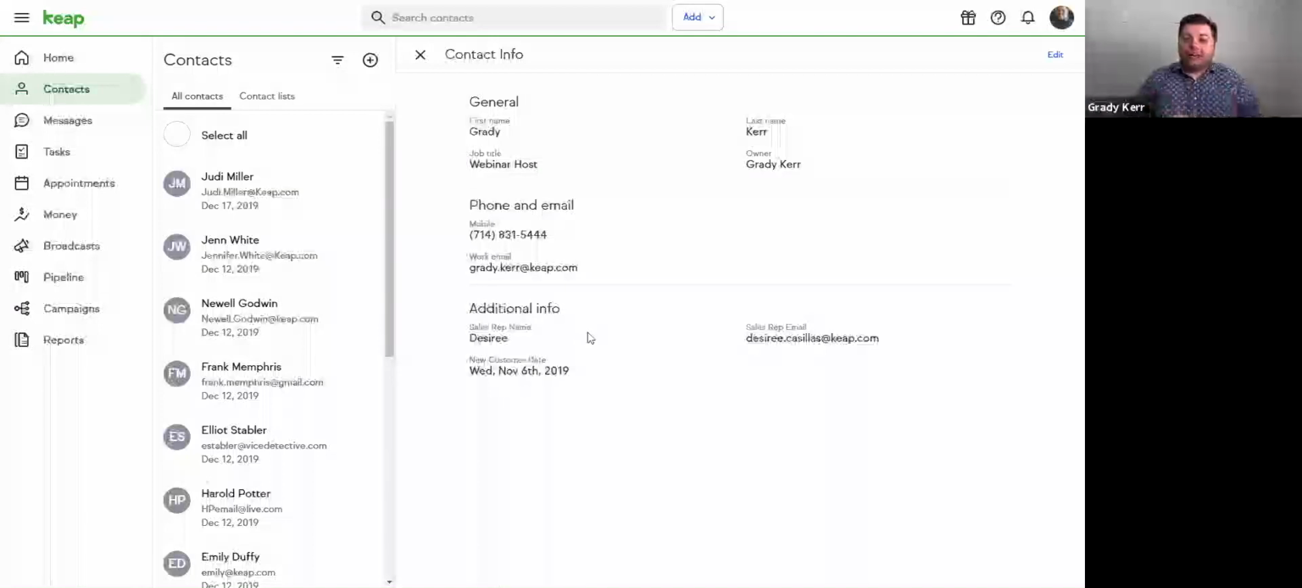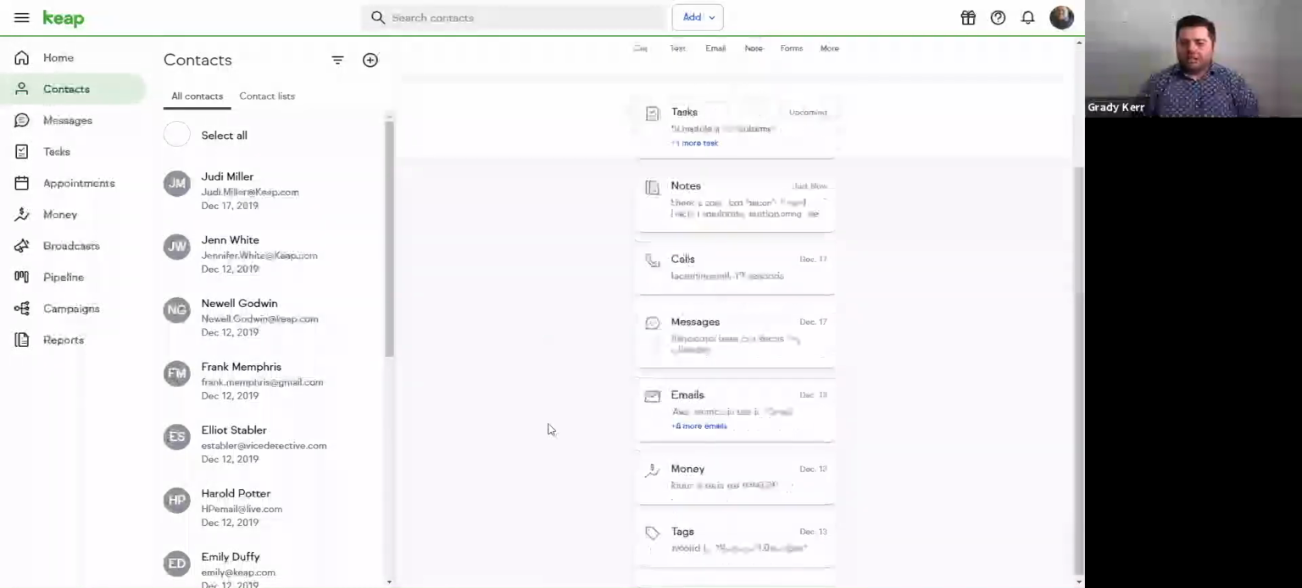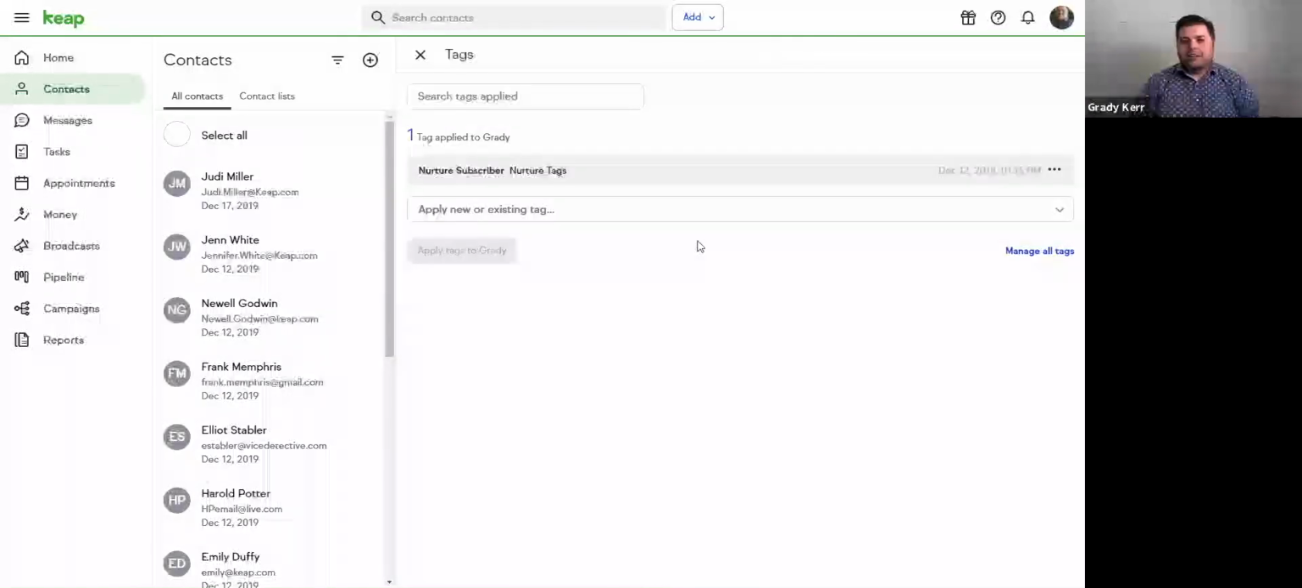So there's one other way that we can add a little bit of customization on our contact record, and that's with the tag. The tag is a great way for us to be better organized in how we bucket our customers or our contacts. So one of the things you see as I scroll down here is tags. If I click on the tags here in my history, I can see that this contact has the nurture subscriber tag.